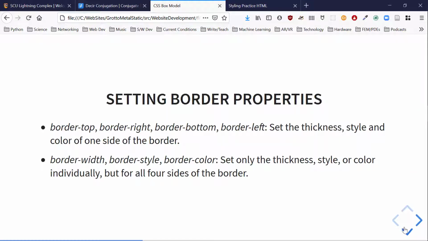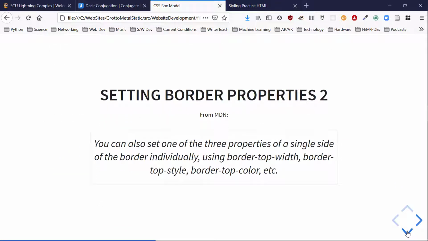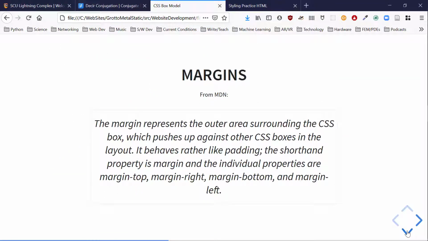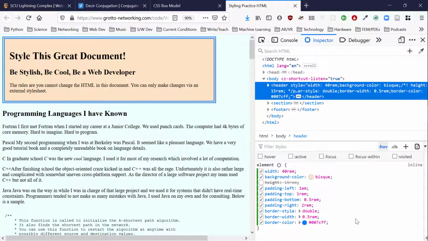Okay. So let's see. So far we have content that we can set height and width on. We've got the padding, which sets the space between the content and the border or the sides, the edge. Margins. Margins represent the outer area surrounding your box. This is the distance between your box and other boxes. So let's try some margins.